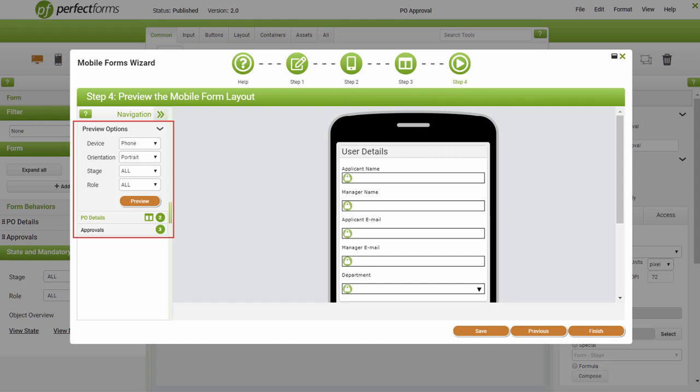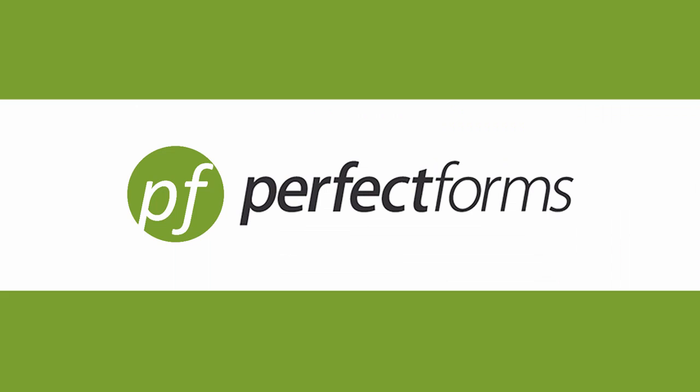And finally, the option to preview your mobile form in 1 or 2 column mode, and when viewed by different users at different stages of the workflow process. Each of the steps mentioned here will be covered in more detail in different tutorial videos.